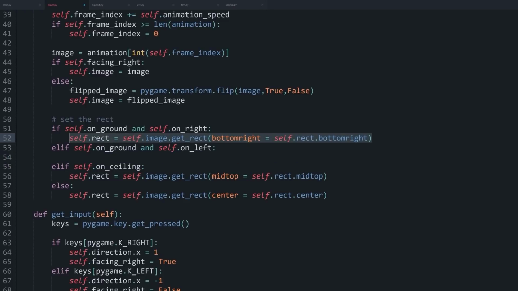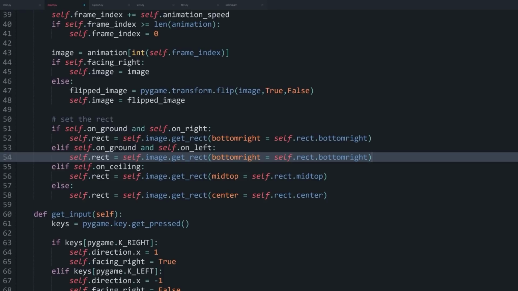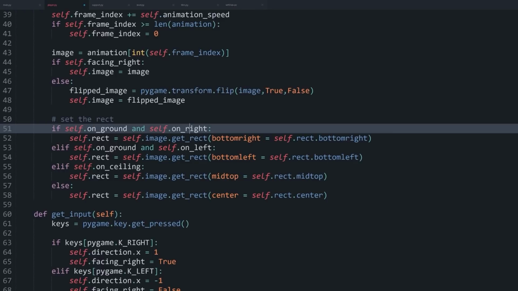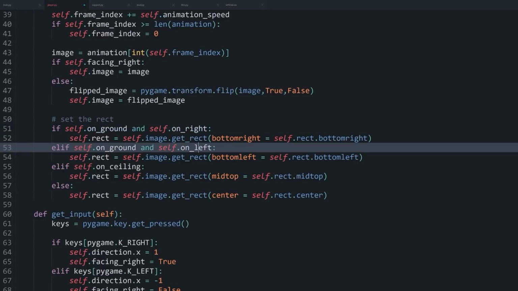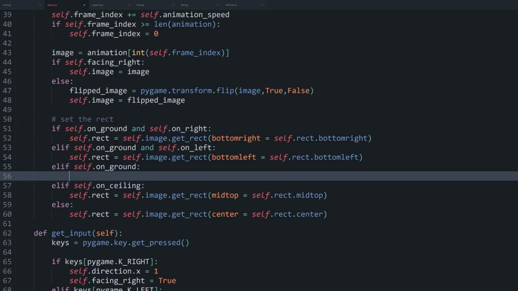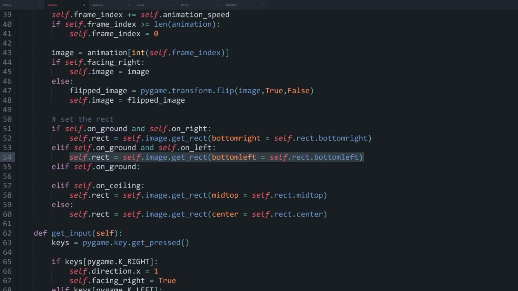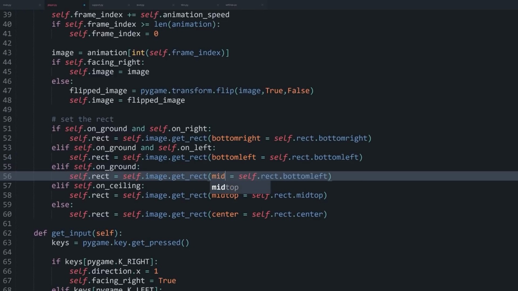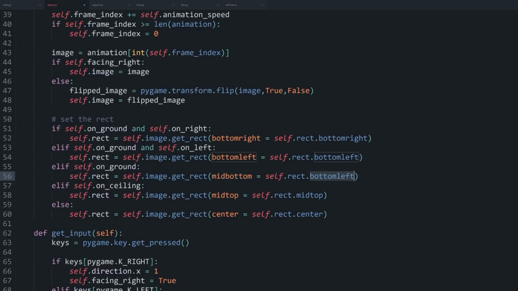And well, now I can just copy all of this statement here and change bottom right to bottom left. And same thing with bottom left here. So now we have the situation where the player is on the ground and colliding with the right wall. He is on the ground colliding with the left wall. But I also want to have the situation where the player is only on the ground and not on anything else. And well, if that's the case, I just want to get my mid bottom again, the same thing I had in the beginning. And now that way, we are covering all the possible scenarios for the player being on the ground.